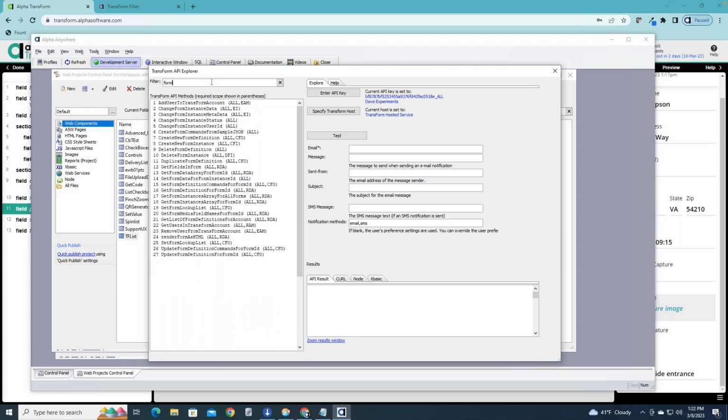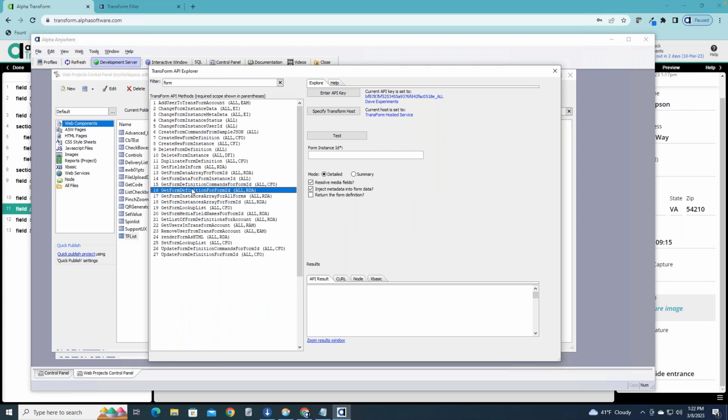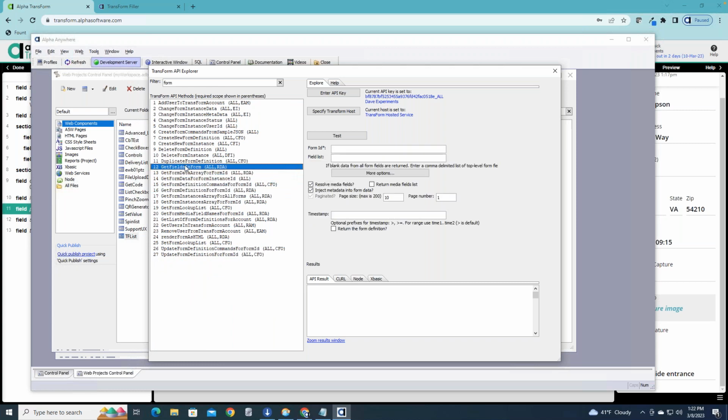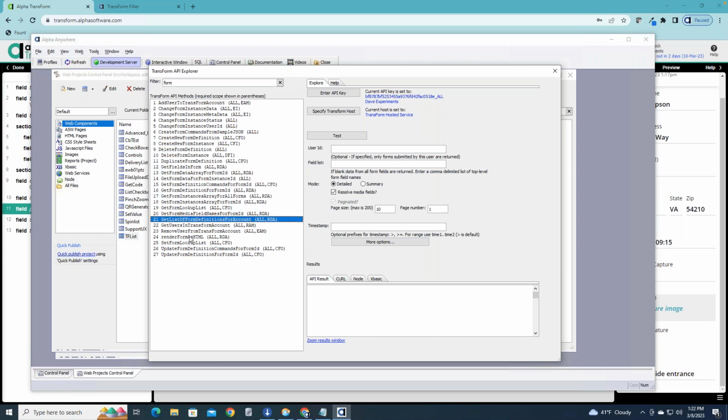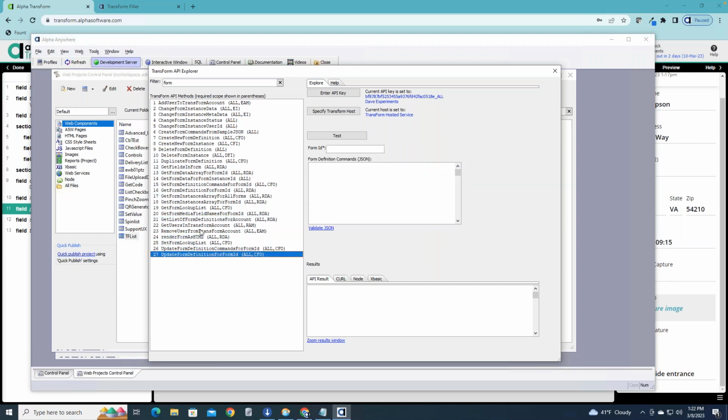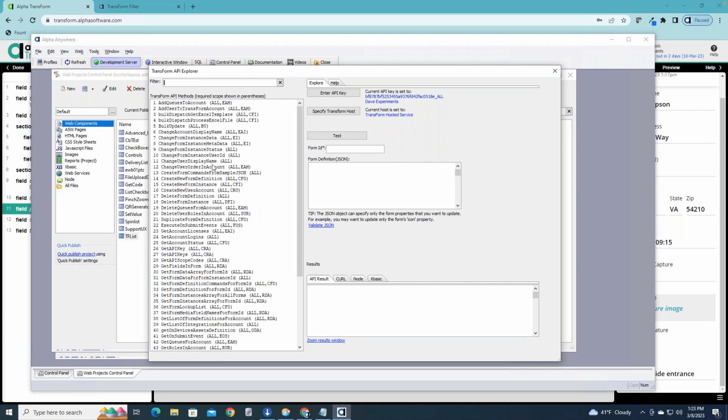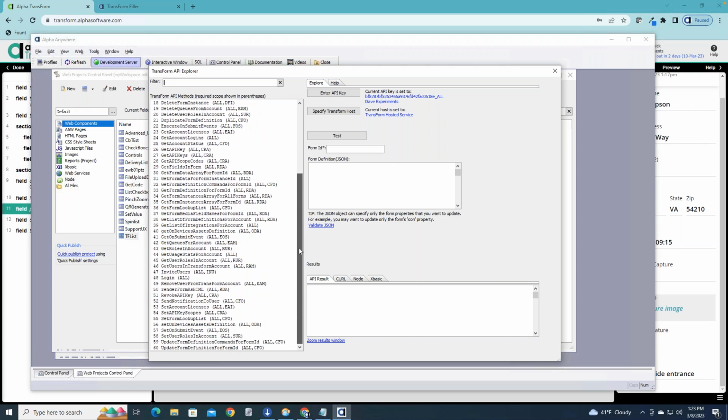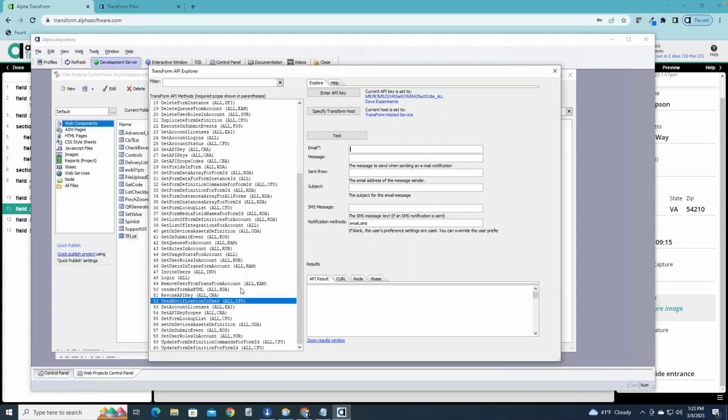So if I say form, you'll see that I can see things like get form definition, form data, get just the fields in the form. Lots and lots of different things that you can do. One of the more interesting ones is you can actually use this to send out SMS messages and email messages to people who are in your system, and do that using send notification.